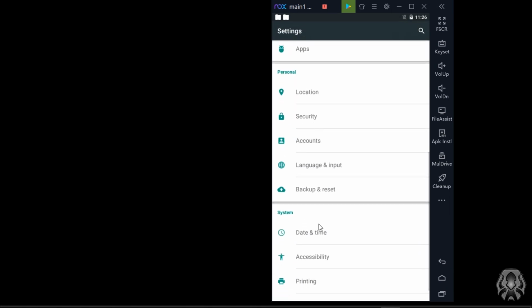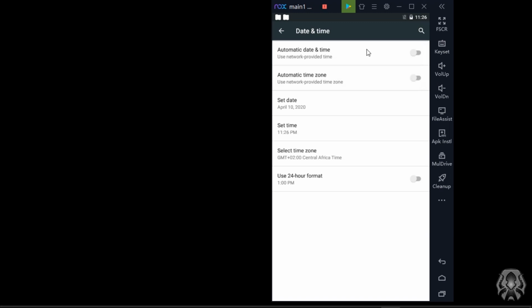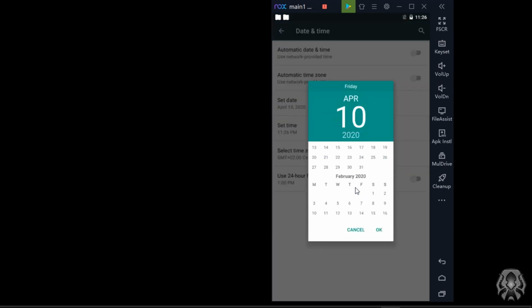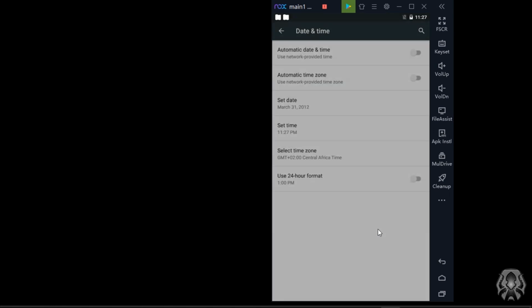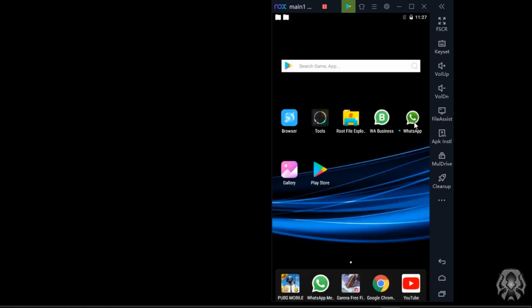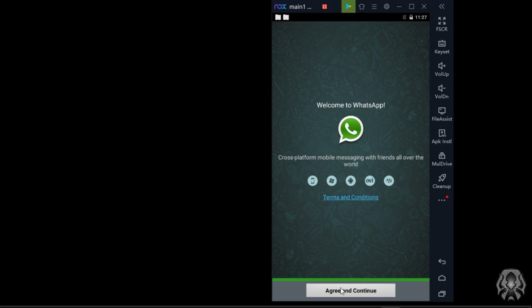Then go back to date and time. Let's turn off automatic set date and time. And now let's go back to date and scroll down. We need to restore the date to 2012. And I keep scrolling down. And that's it. I can choose any date, it doesn't matter. Now we can turn on the Wi-Fi again and we can use this version of WhatsApp without any errors.